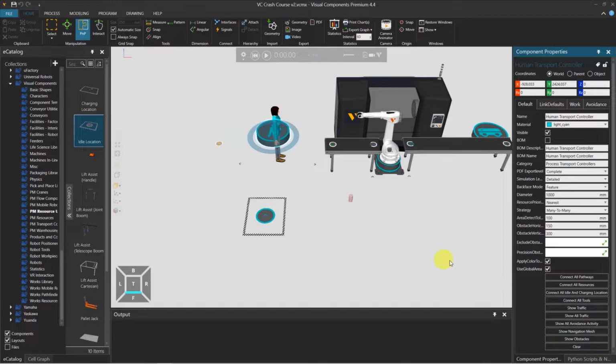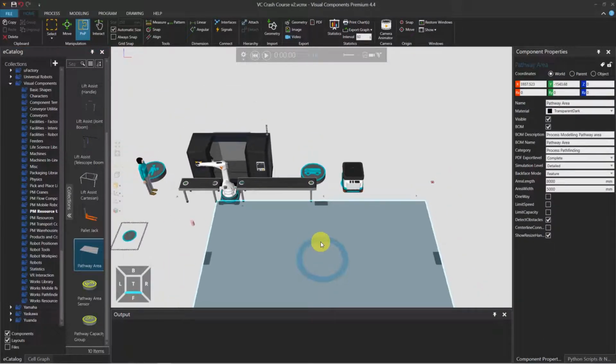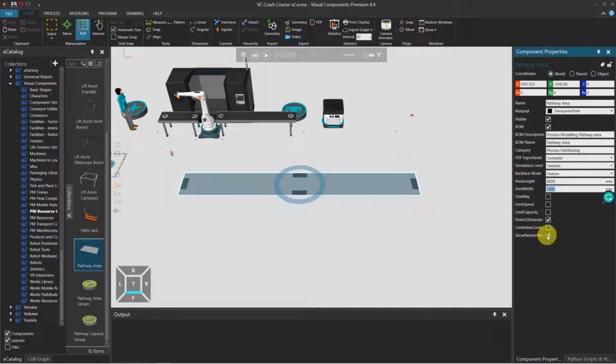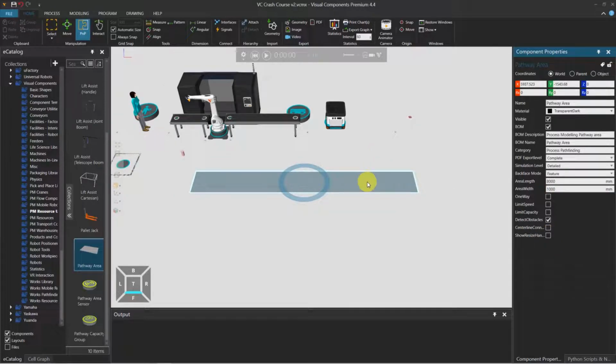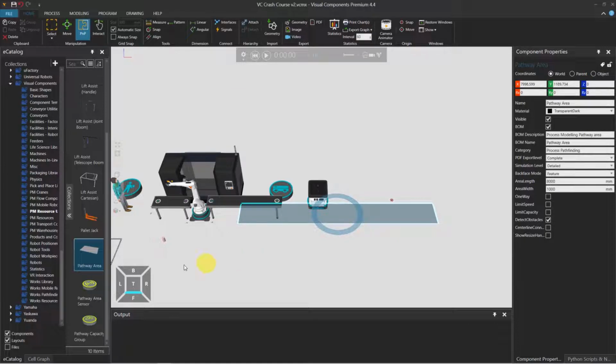Close it. Next, find the pathway area. You can change its properties. Let's change the width to 1000 and put it in between the second conveyor and the sync process.